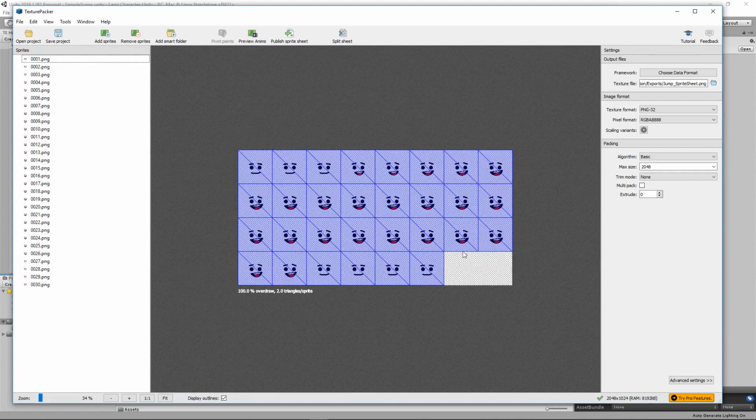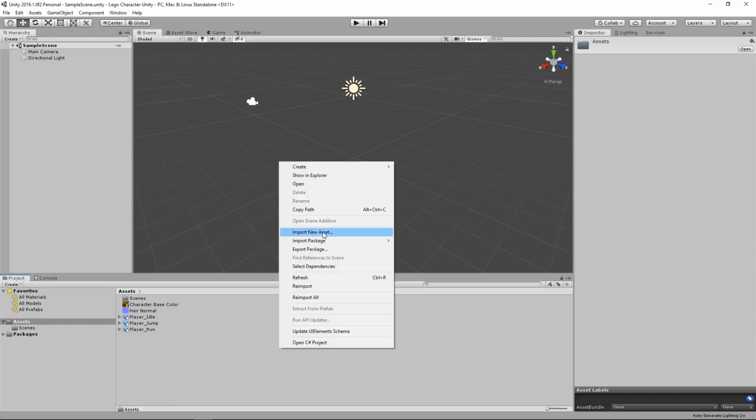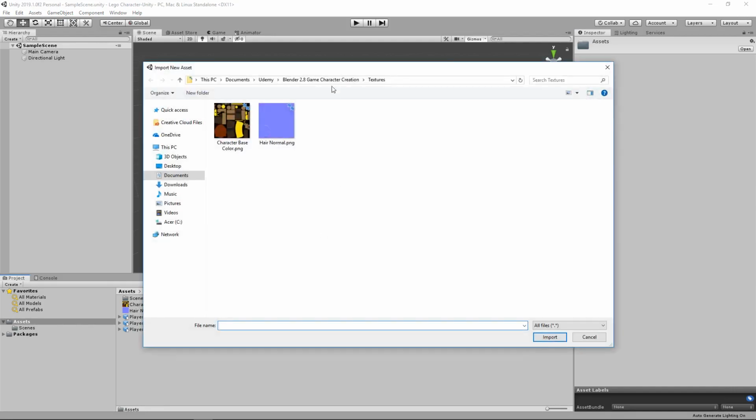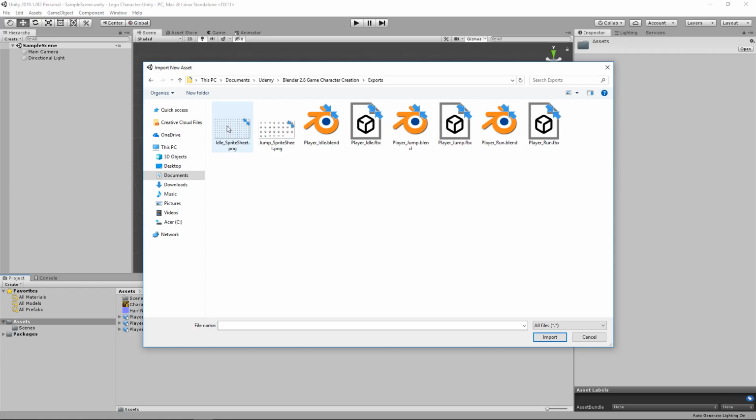All right, well, let's go over to Unity and bring these in and see if we can set these up. So back in Unity here, let's right-click in the Assets folder, and we'll choose Import New Asset. And over in our exports, we can choose the idle and jump sprite sheets. There we go.